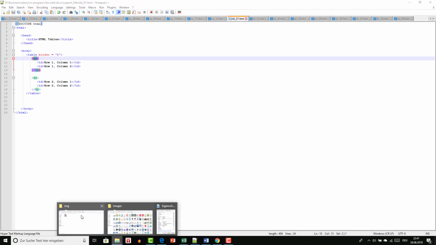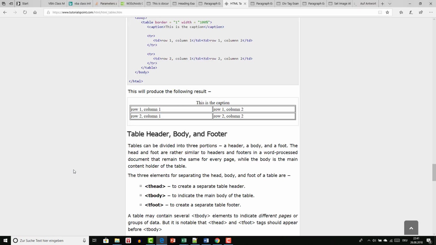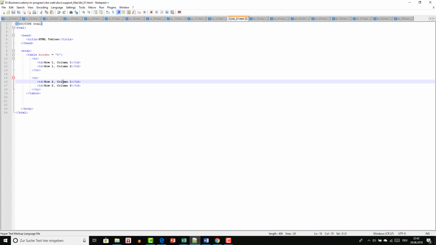In fact, we're going to see what happens if I launch this one. We get row 1 column 1, row 1 column 2, row 2 column 1, row 2 column 2, which is exactly what we typed here.